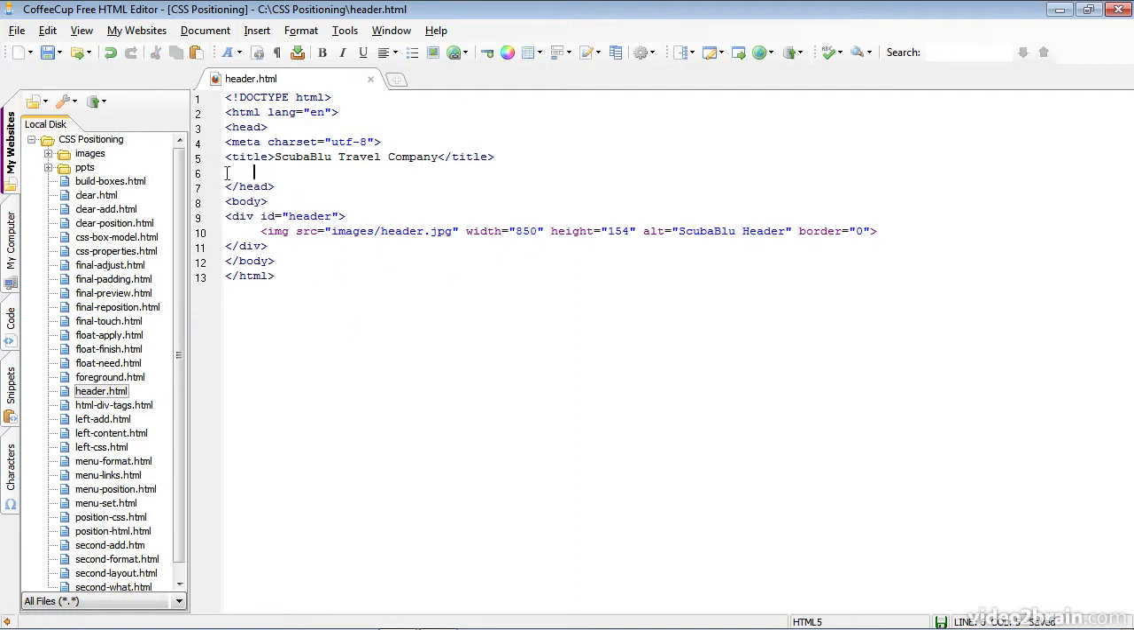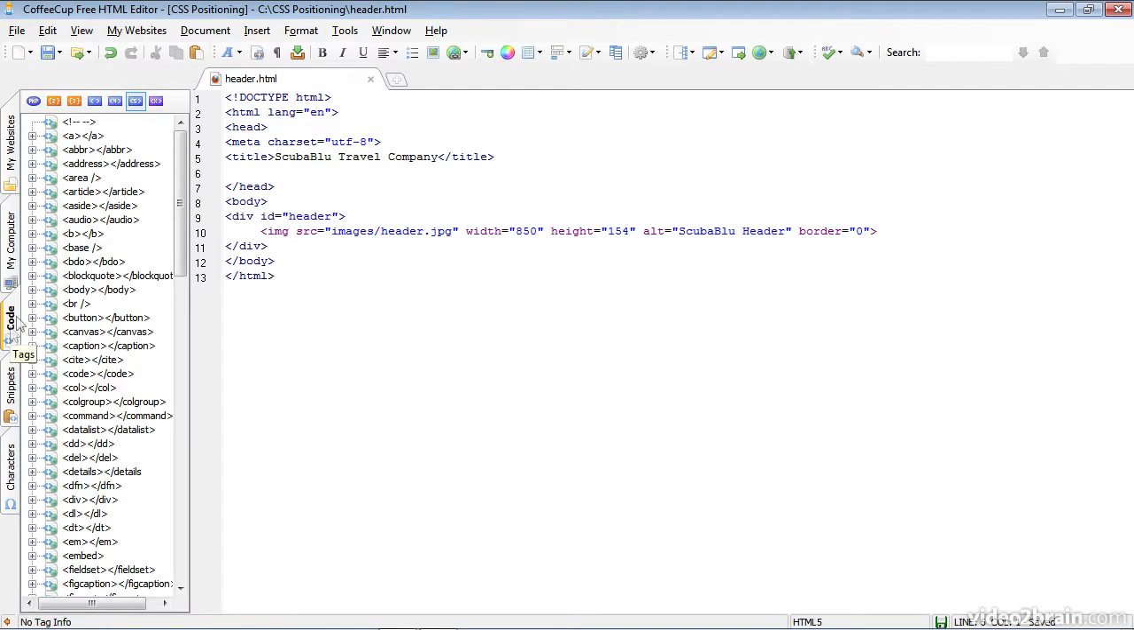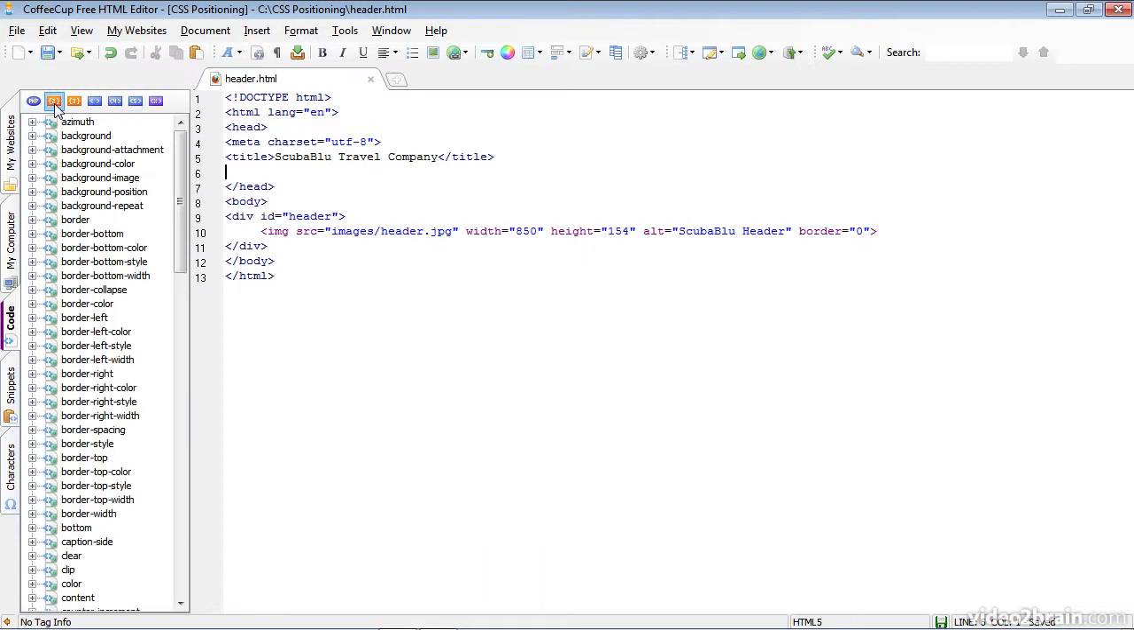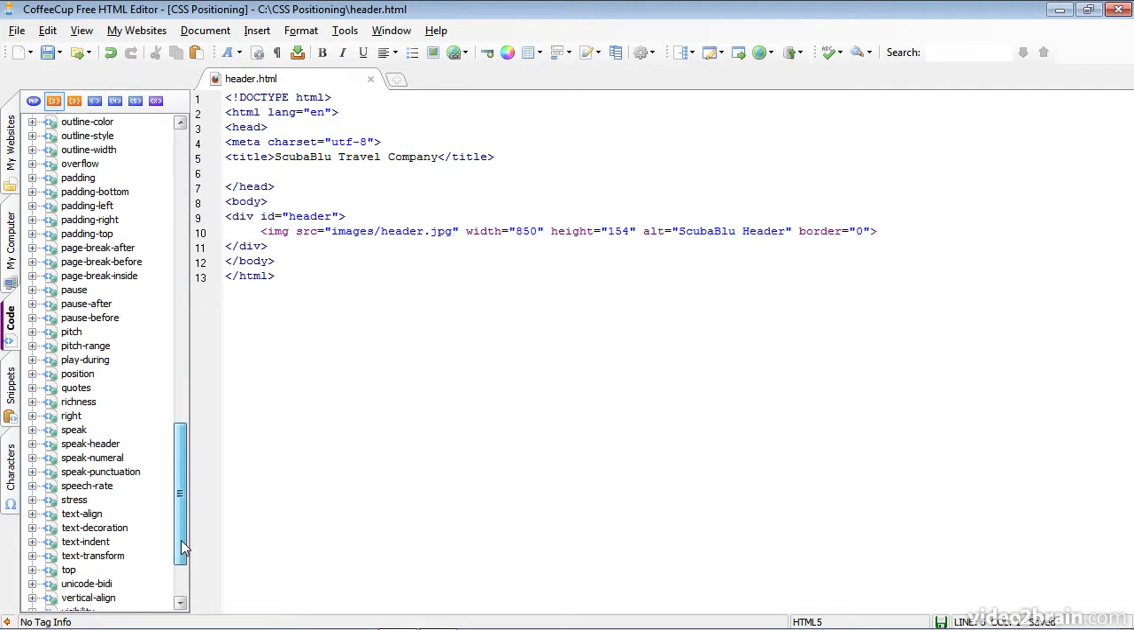So I'm going to go back to my page and add some CSS properties to take care of that. Within the code area, I'm going to move out to the CSS2 piece. CSS2 is supported by all browsers. With CSS3, there are properties that vary across browsers, at least at this point in time. So I'm going to remain in CSS2. And these are all of the CSS properties that are available. So if I scroll down, you can see there is one called width.